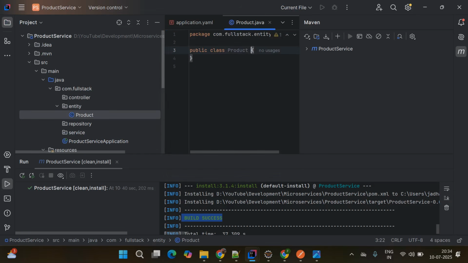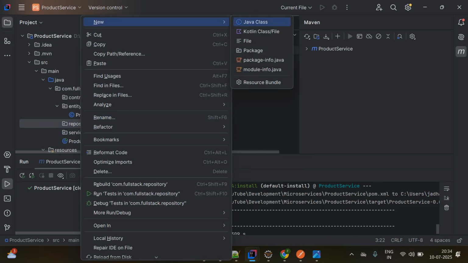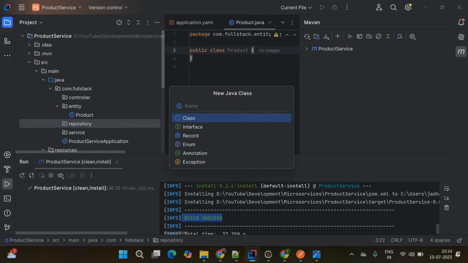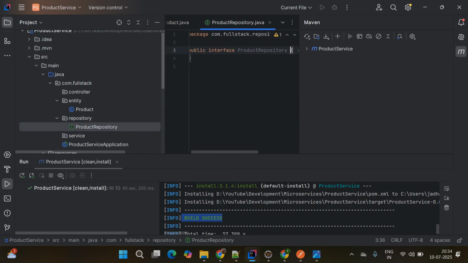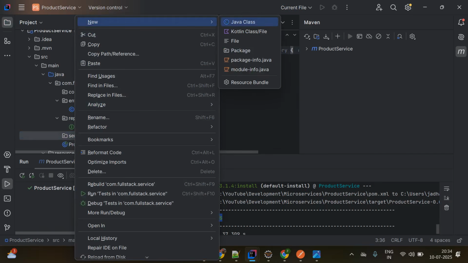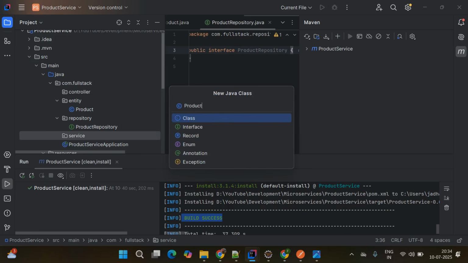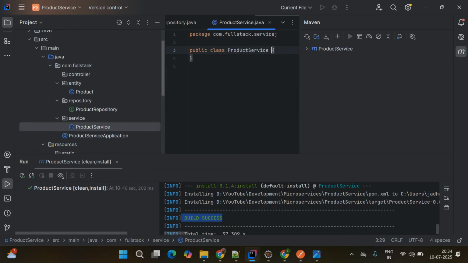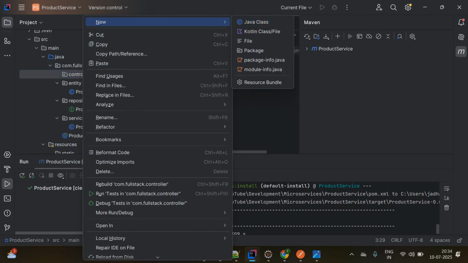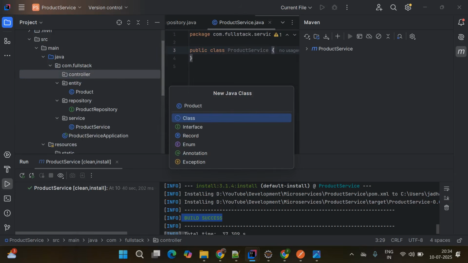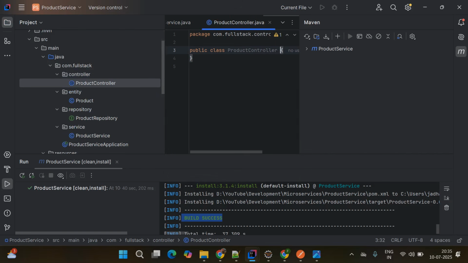And now come to the repository. New Java class, sorry, Java interface we require there, ProductRepository. Now come up with the service. In service I am going to create a new Java class, this will be ProductService. Come up with the controller. New Java class I am creating here, this will be ProductController. Perfect. Now we'll start with the implementation part.